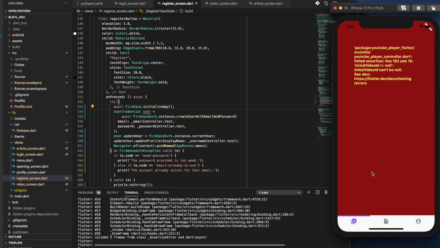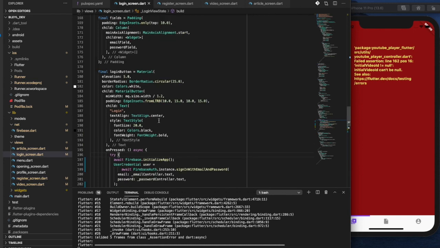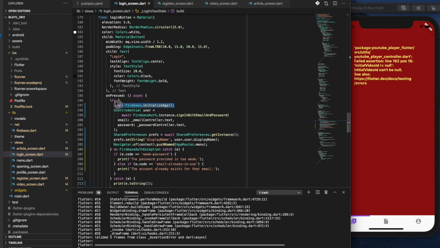And it worked. Okay, we're in. So this did work. Adding this in did get our create user with email and password. Obviously this is the register screen. We were just on the login screen, but I added the same thing to my login screen as well. So I added the same await firebase.initializeApp, and that way, regardless of which screen we went to, we would initialize the app either way. Okay.